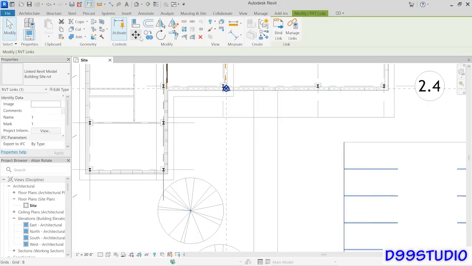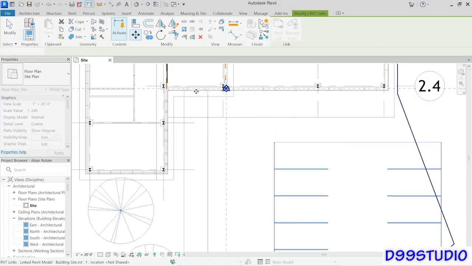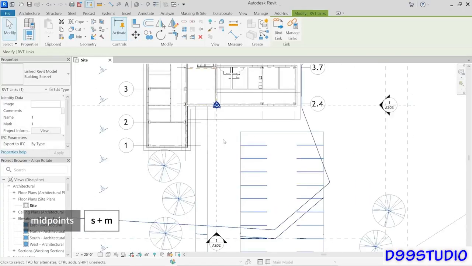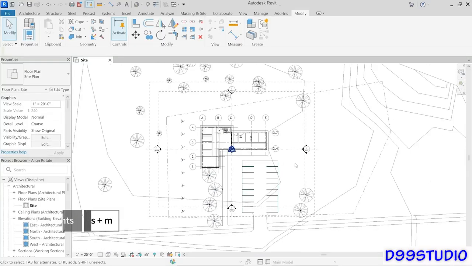Select it, go to the move command, and then go from midpoint to midpoint. And you might need to type SM to get it to sense the midpoint, and you're right back in the same place. So either one of those methods works perfectly fine, but now we've got our site model positioned correctly relative to our building, at least here in floor plan.